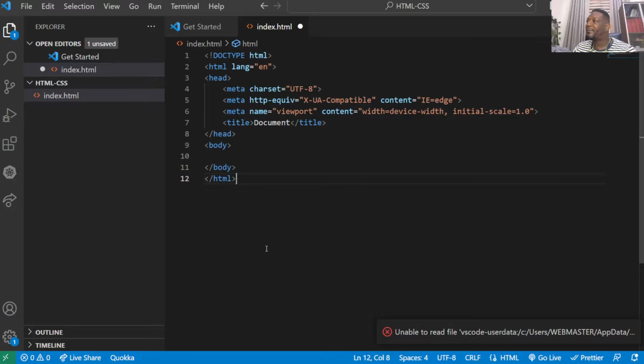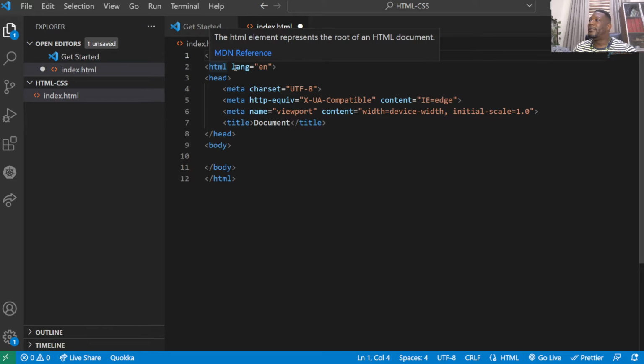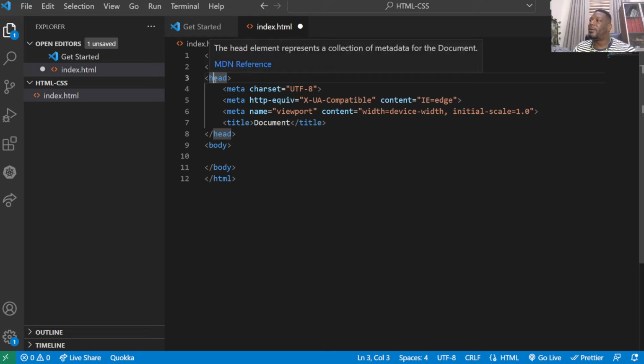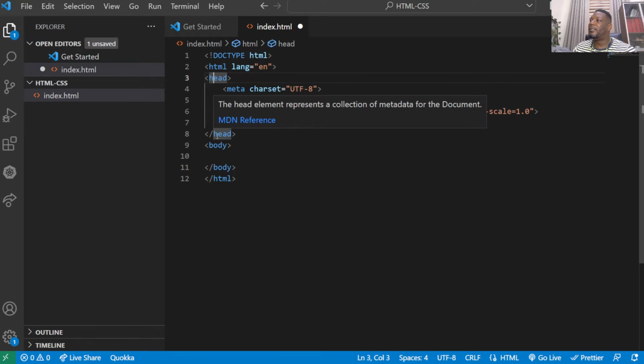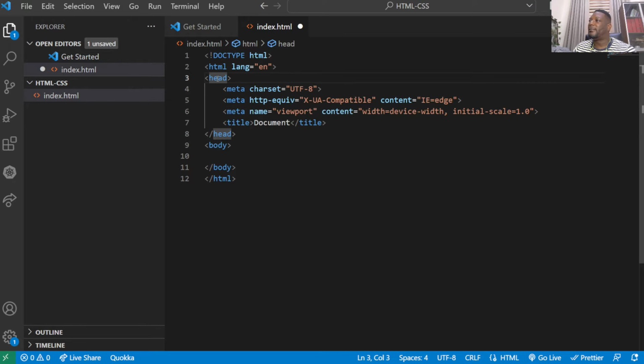All right. So now by default, we have the doctype telling us that we are working on HTML5. The HTML language we're using is English, and we have the head tag, so the opening and the closing of the head tag or head element. These are examples of other meta tags that come with the boilerplate. So for now, we are not going to touch them.